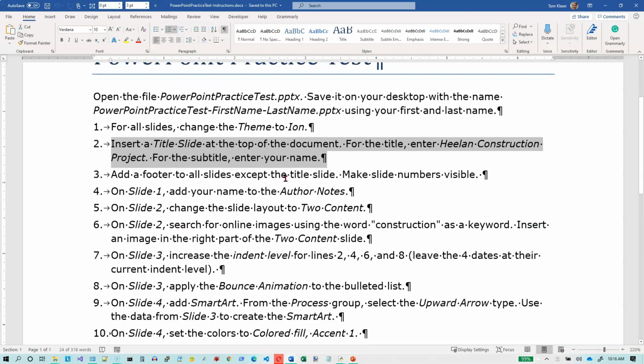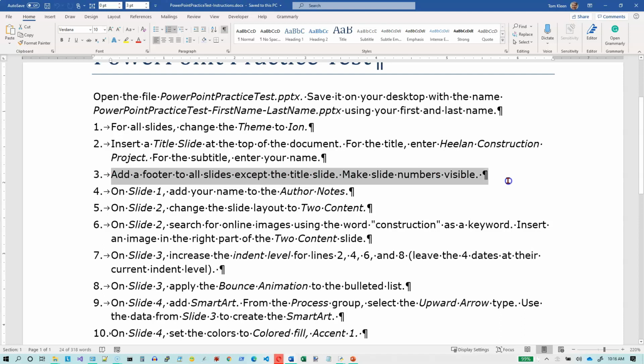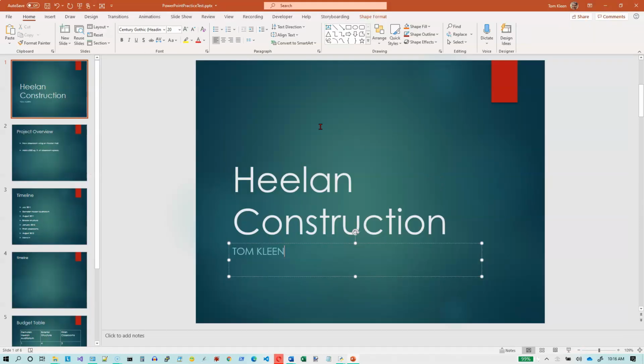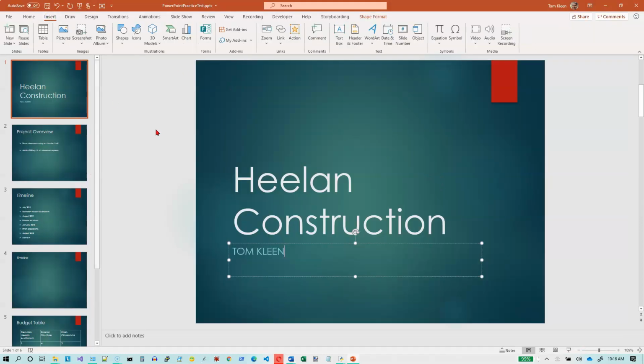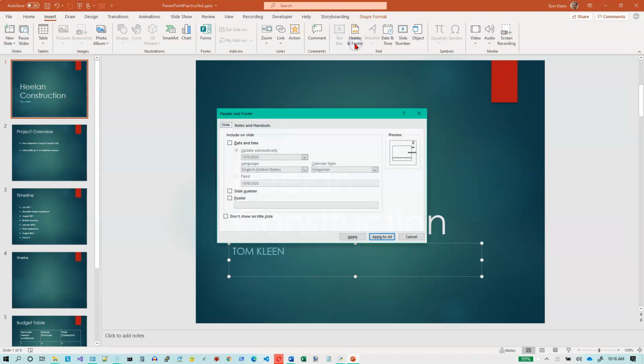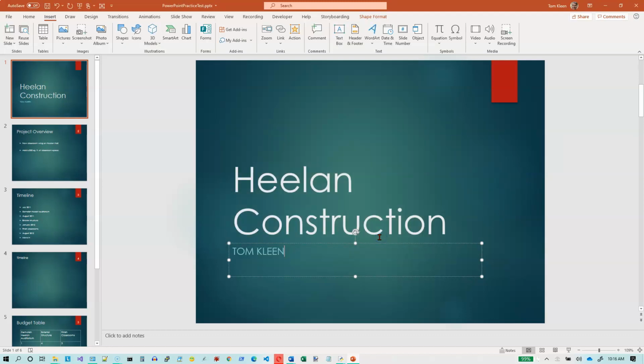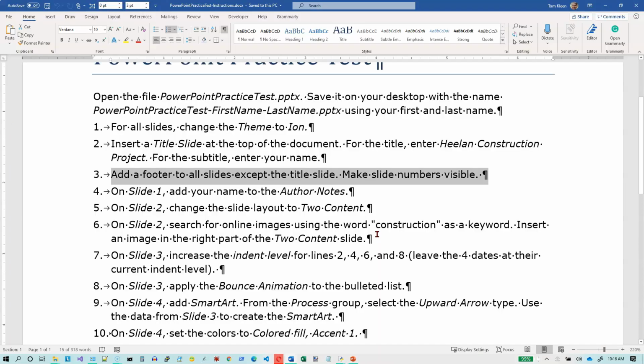And add a footer to all slides except the title slide. Make the slide numbers visible in the footer. So add a footer to all. So that's going to be on Insert, just like it is in Word. Header and footer. And I want the slide number to be visible. Didn't say do anything else. It did say don't show it on the title slide, I think. And apply to all. It did not say that.